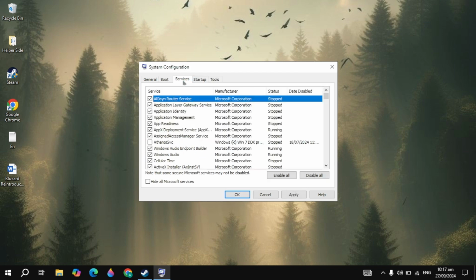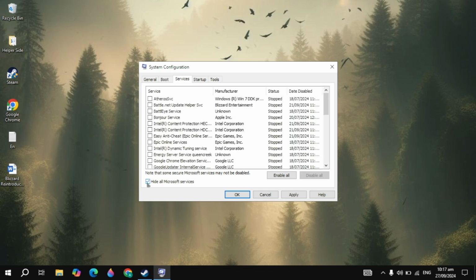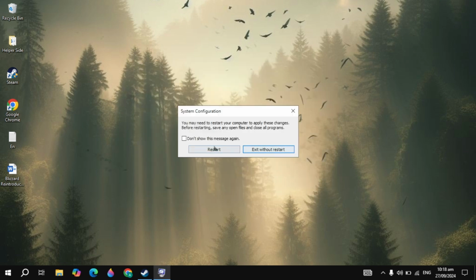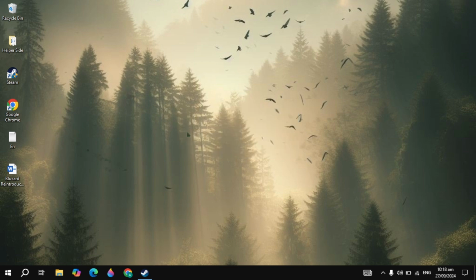Then just go to Services on the top. Then just check this box, Hide all Microsoft services. Then just disable all of these services, because these are useless services running on your PC and causing your game to crash. Then just click on Apply. Then you must restart your PC to apply the changes, then launch the game, and any kind of crashing problem will be fixed with this game.